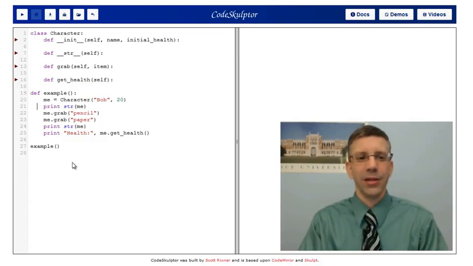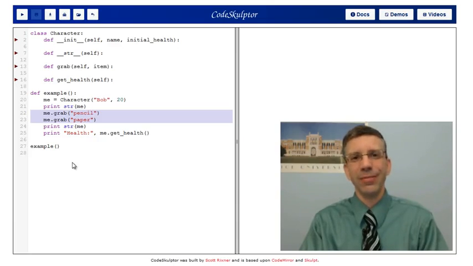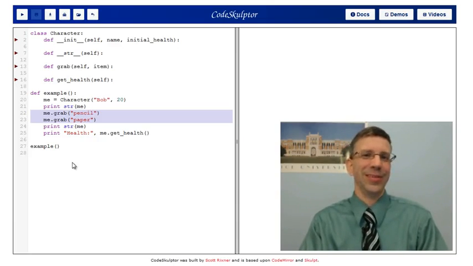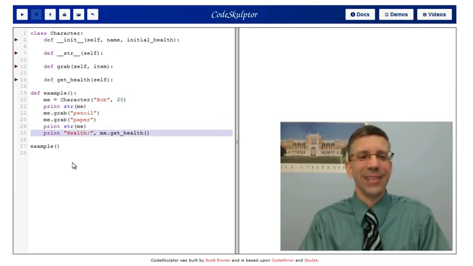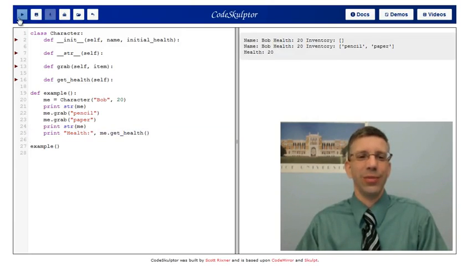Okay. Here's how I call str. If I use str of me, it will behind my back call __str__, and it'll pass the object me as self. Now I can grab a pencil and paper. Now this has got to be the most boring game you've ever seen if you're grabbing pencils and paper, but okay. I can print the thing again. Similarly, I can call getHealth, and it will print that in my print statement.